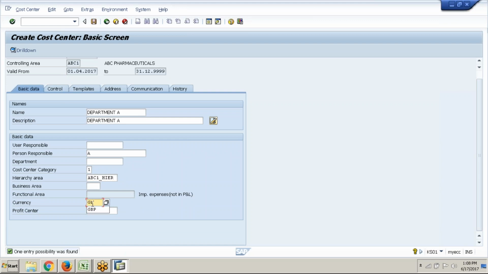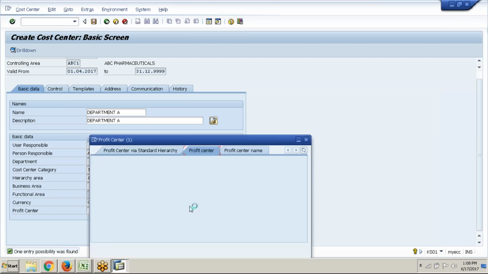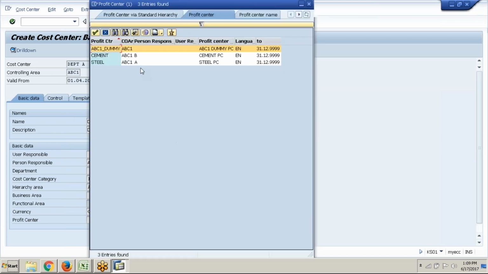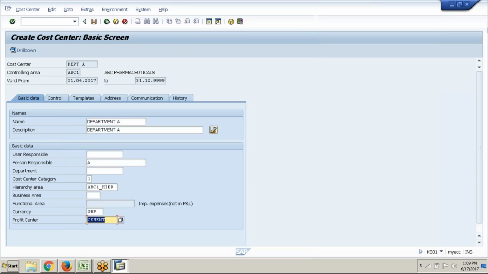Please enter the currency, GBP, and the profit center. This is why we have to do profit center first. It will ask for the details of the profit center. Department A is going to be linked with which profit center? We're going to link cement with department A. Save.